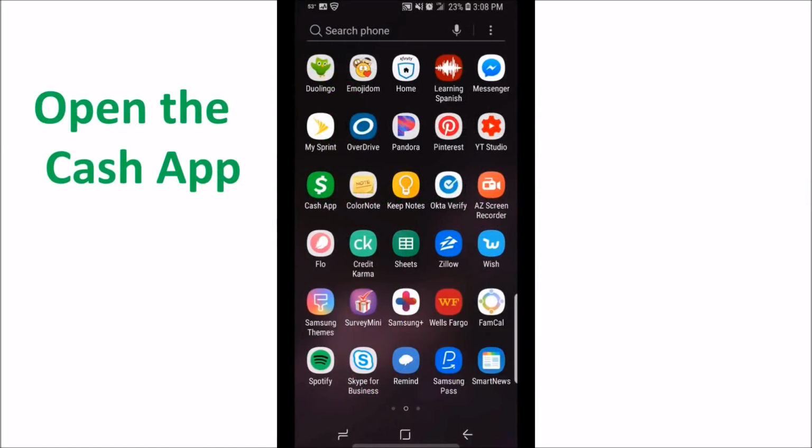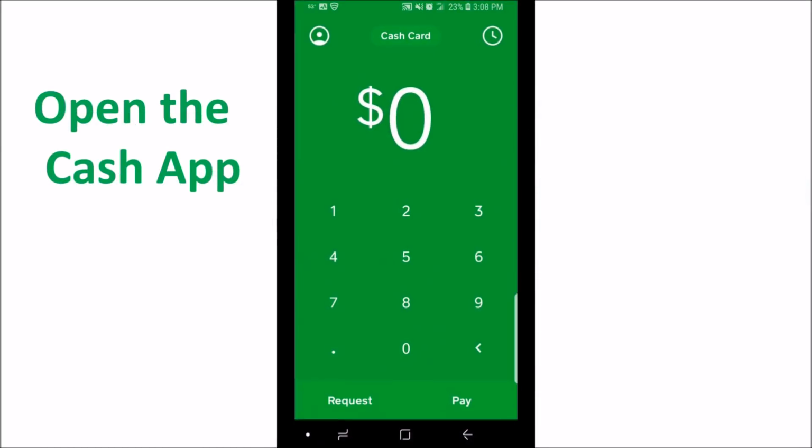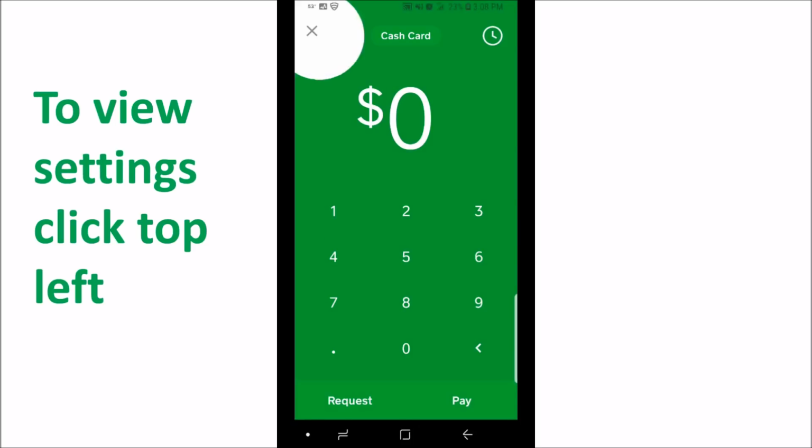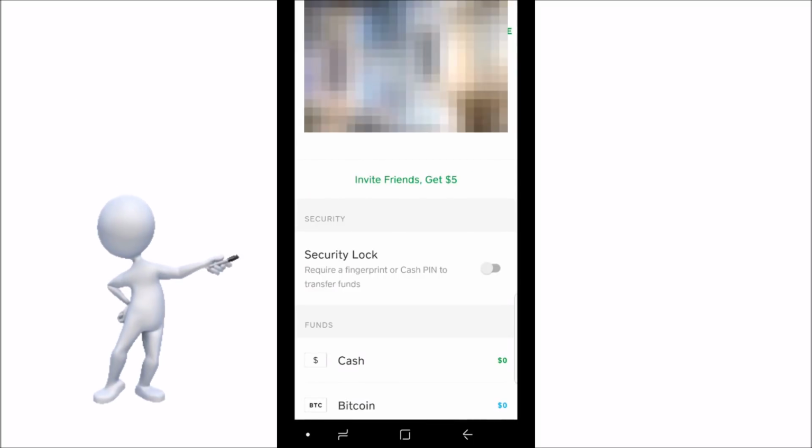After downloading Cash App, go ahead and open the app. Here, you'll find the main home screen. To view settings, click the top left icon. Here, you can invite people and get $5.